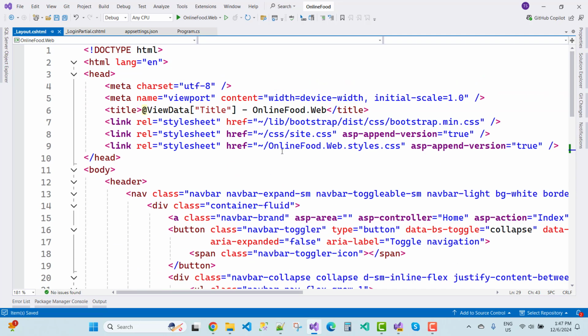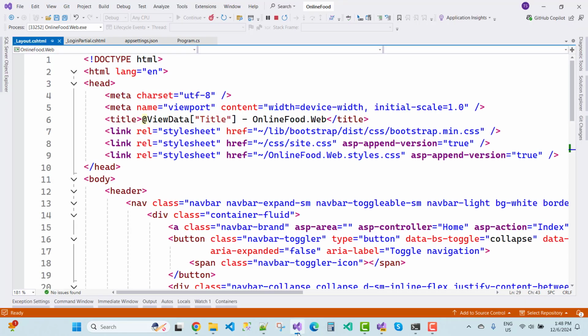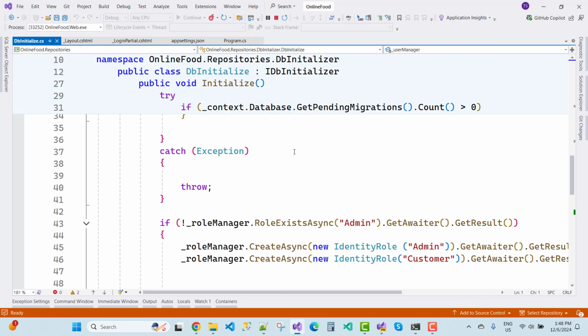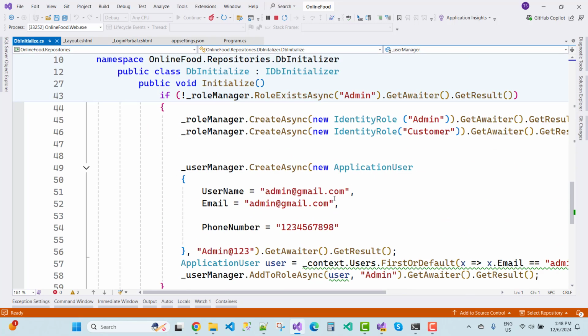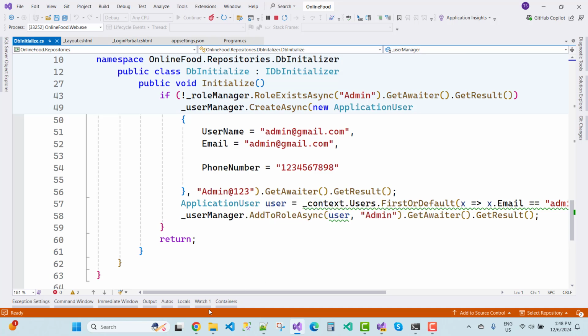Now I want to check and log in to your admin account. Your admin username and password are in your DB initializer class. So just open your DB initializer class first and check admin@gmail.com and admin@123, and this is your password.